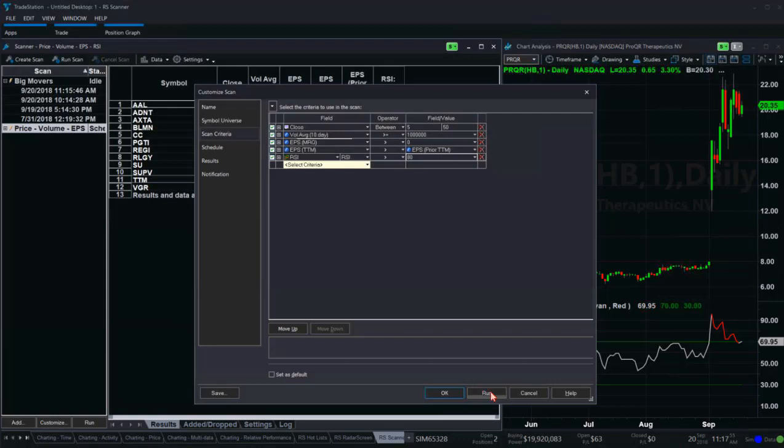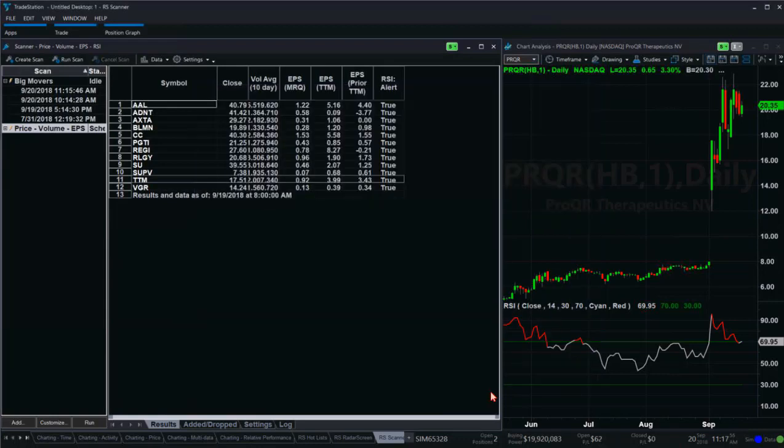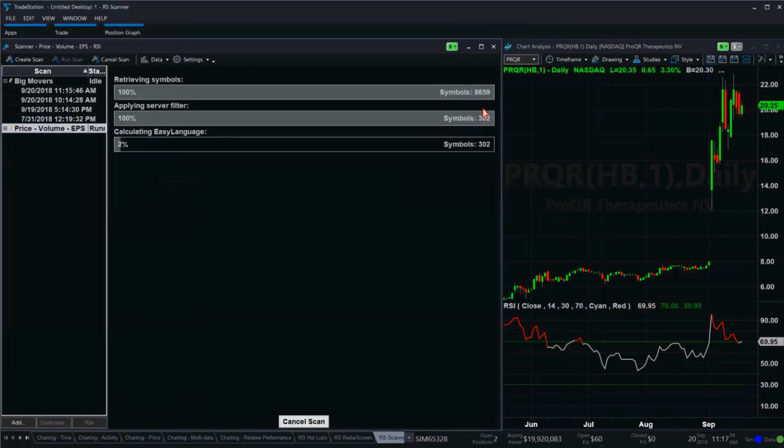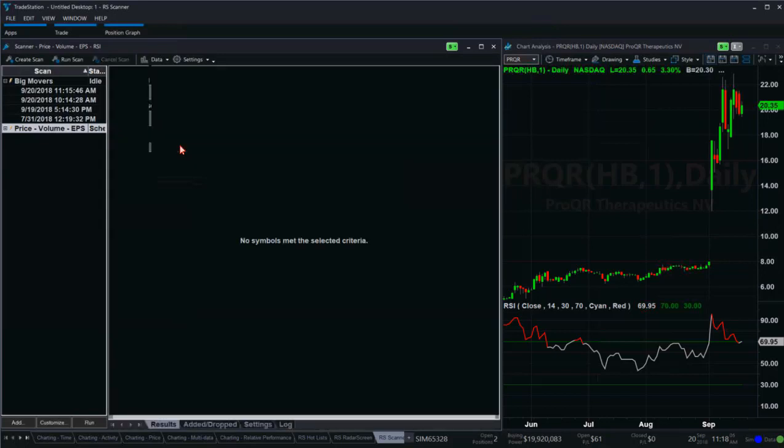All right. Once I do that, I can run this. Notice that it's running. It's coming down to 302 symbols. It's going to run or calculate the RSI on those 300 symbols, and no symbols met the selected criteria. So maybe no symbols are above 80.